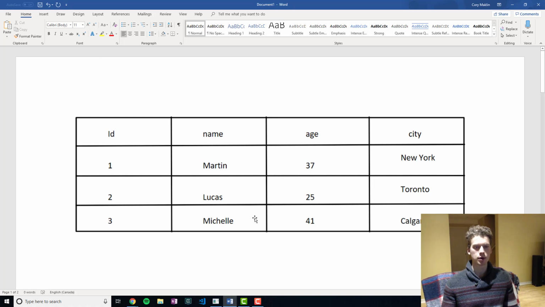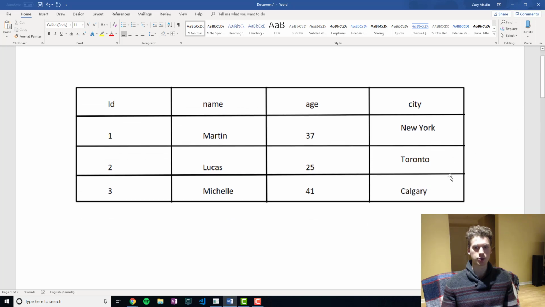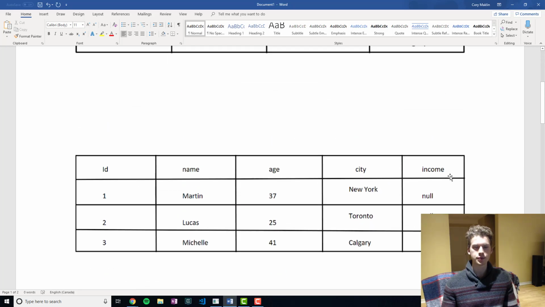So in this example, we have a list of users, and every user must have an ID, a name, an age, and a city. If we were to try and add another attribute, like income, for those users where we don't know their income, we would actually have to put a value here. That value would be null because we don't know it. But you can see how all the items or elements or entries in this database have all the same attributes.